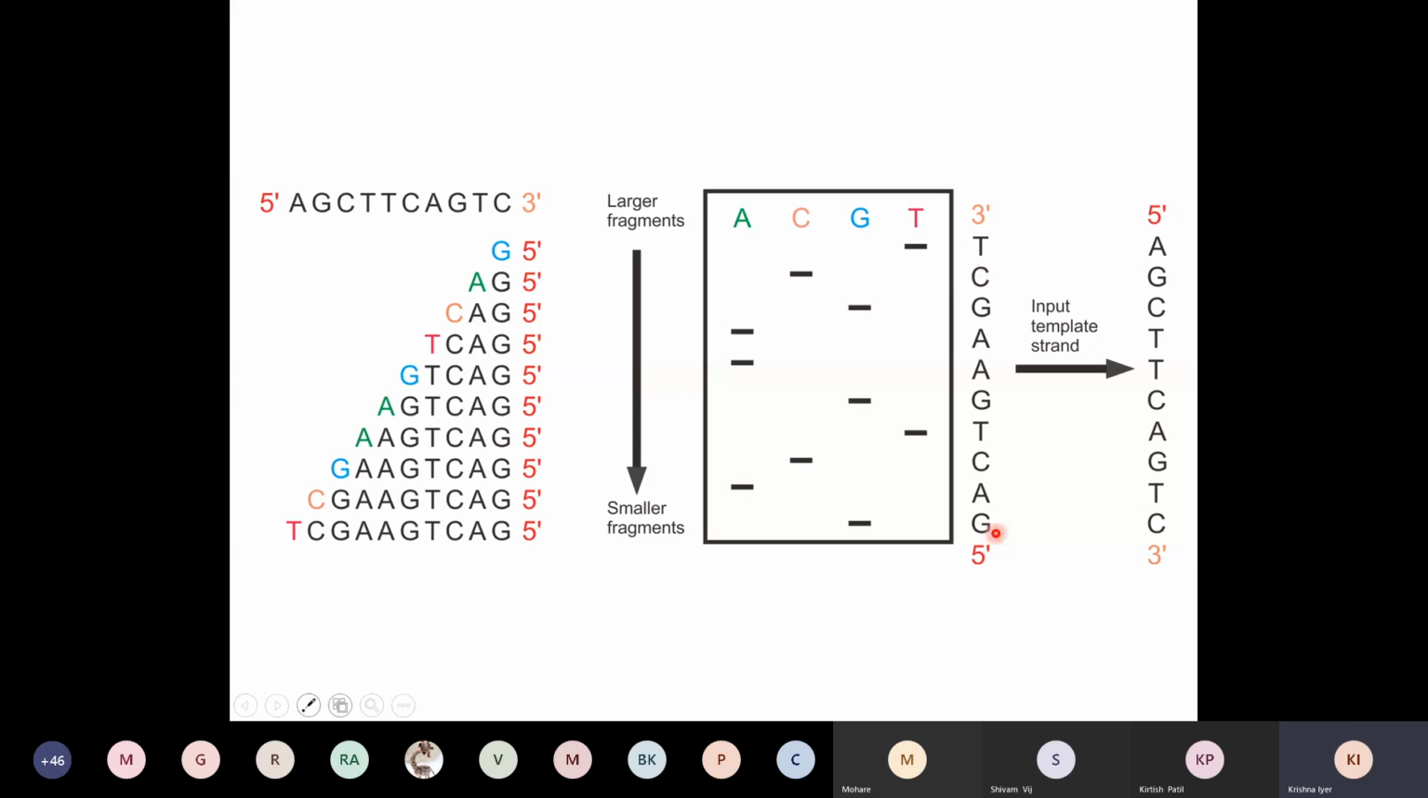Where I read C, it is actually supposed to be a G. Where I read A, it is supposed to be a T. So I read the sequence correctly now as A, G, C, T, T, T. And then C, A, G, T, C. And this is exactly complementary to this sequence.